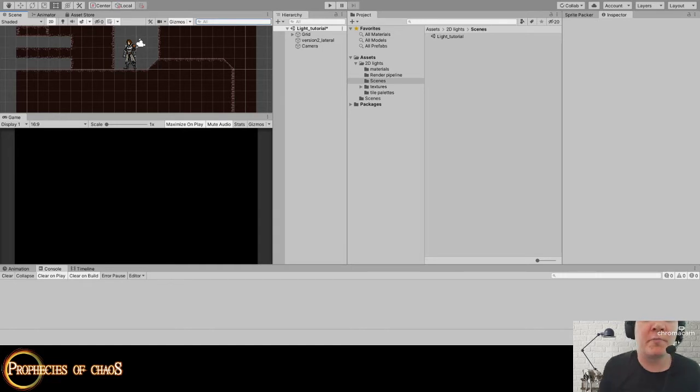As a lot of the followers asked me to create a little tutorial about the 2D lights that we are using in the project. So here is the tutorial.